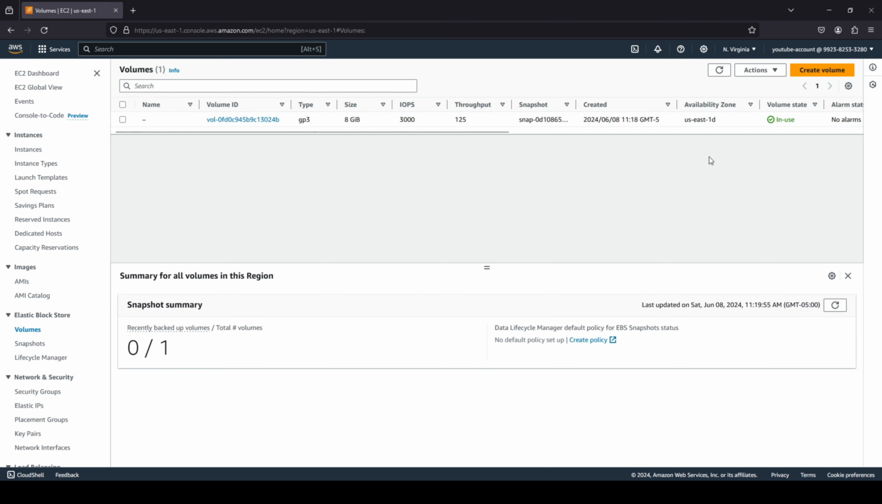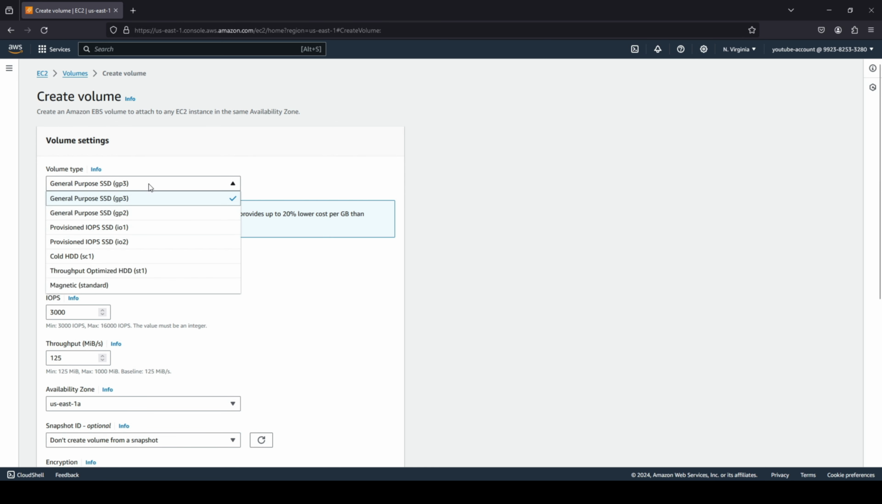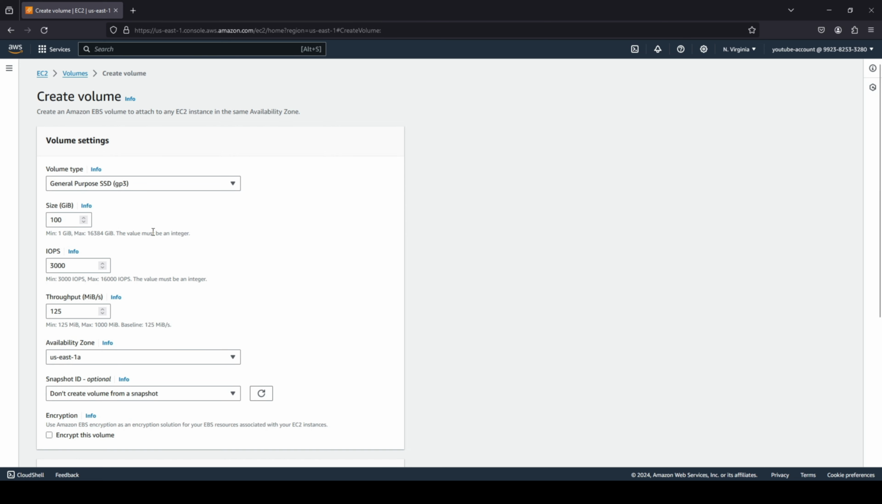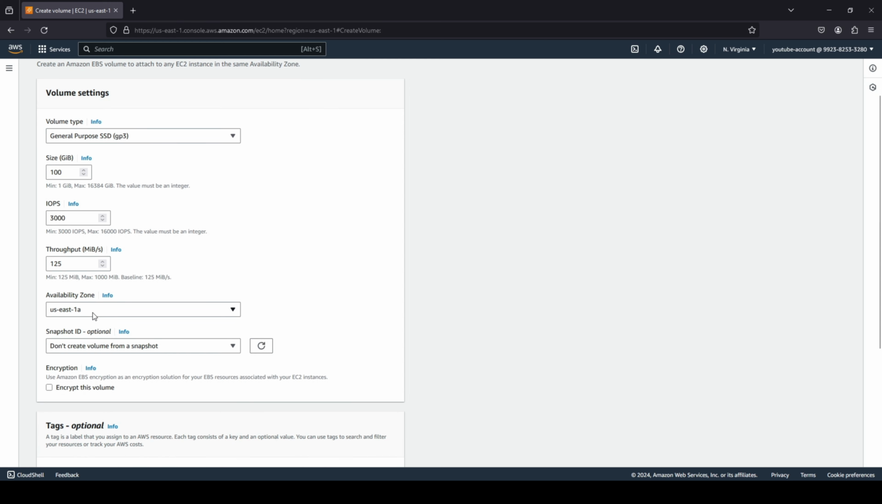Now let's quickly go ahead and click on create a volume. Now this is our configuration page to create a volume. As you guys can see, we can choose the type of volume that we have over here. In the previous video, we discussed all of these types. So I am just going to stick with the basic GP3. I'm going to put a size as 100 gigabytes. I want 3000 IOPS. Throughput 125 seems to be fine.